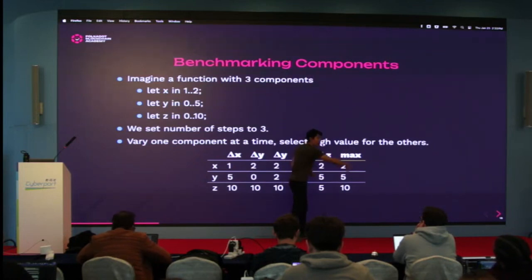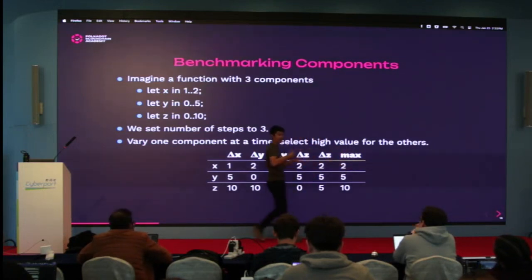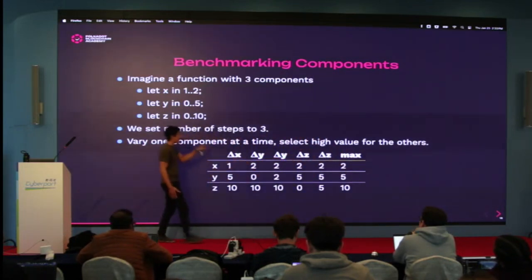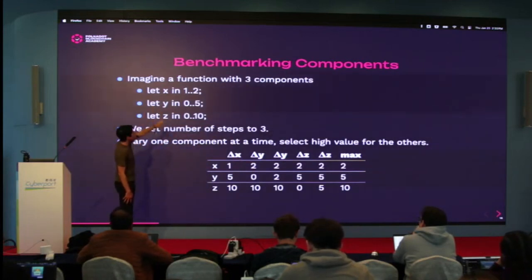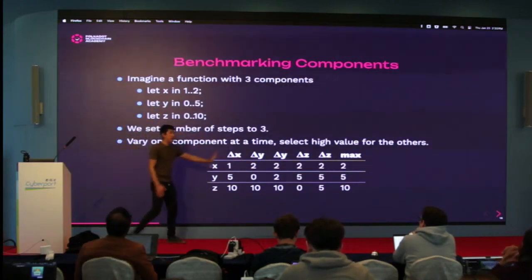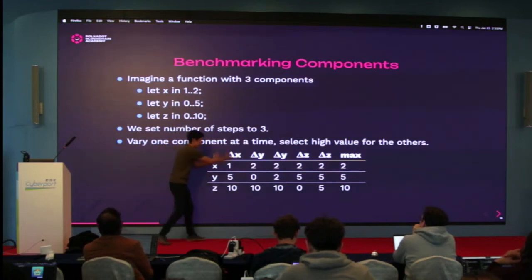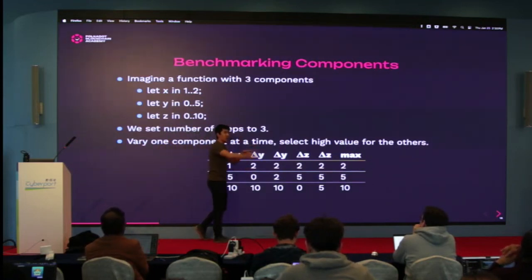So we only need to run the max case one time. You see, we're kind of optimizing the table. And same with this one. So you can imagine, again, given these inputs, given these steps, we can generate this table. And this table are the number of times we'll run benchmarks and we'll input to our benchmark function.